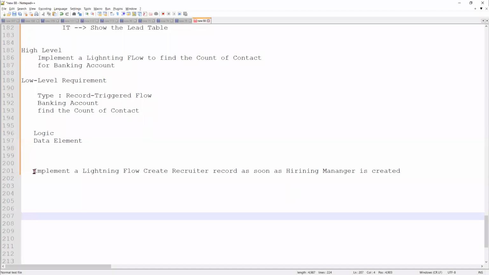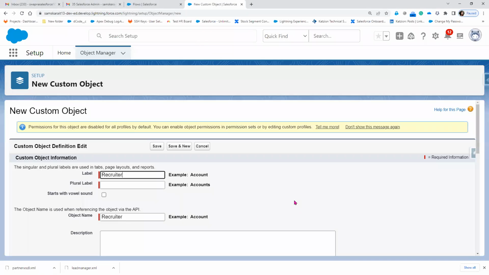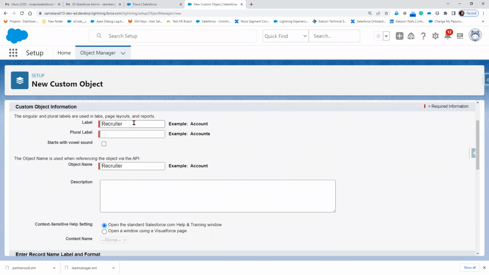So the assignment was to implement a lightning flow to create a recruiter record as soon as the hiring manager record is created. So for this, a recruiter object is required. I do not have a recruiter object, so what I'm doing is creating the recruiter object.